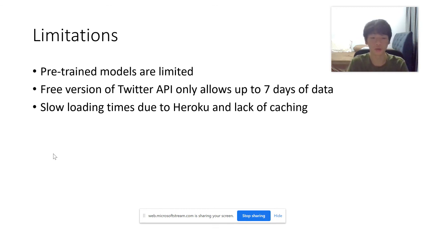The last one has more to do with how the app is designed. Because it uses the free version of Heroku's database, it's inherently pretty slow, and there isn't a caching feature inside this web app. And as you can see from just now, it results in slower loading times.